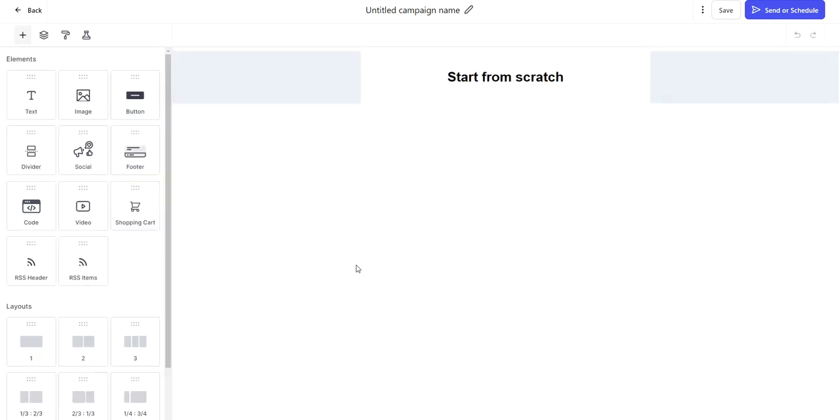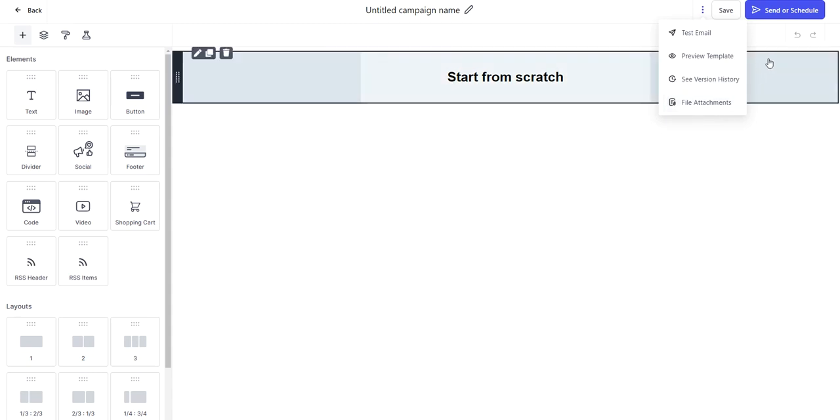And then here you're going to see your email template. So this is where you can build out your email campaign. And then once you have this built out, you have some edit options up here on the top right corner. So this three dot menu, you can test your email, preview your email template, see version history. This is going to show you the edit history. And then here you also have the option to add your file attachments.